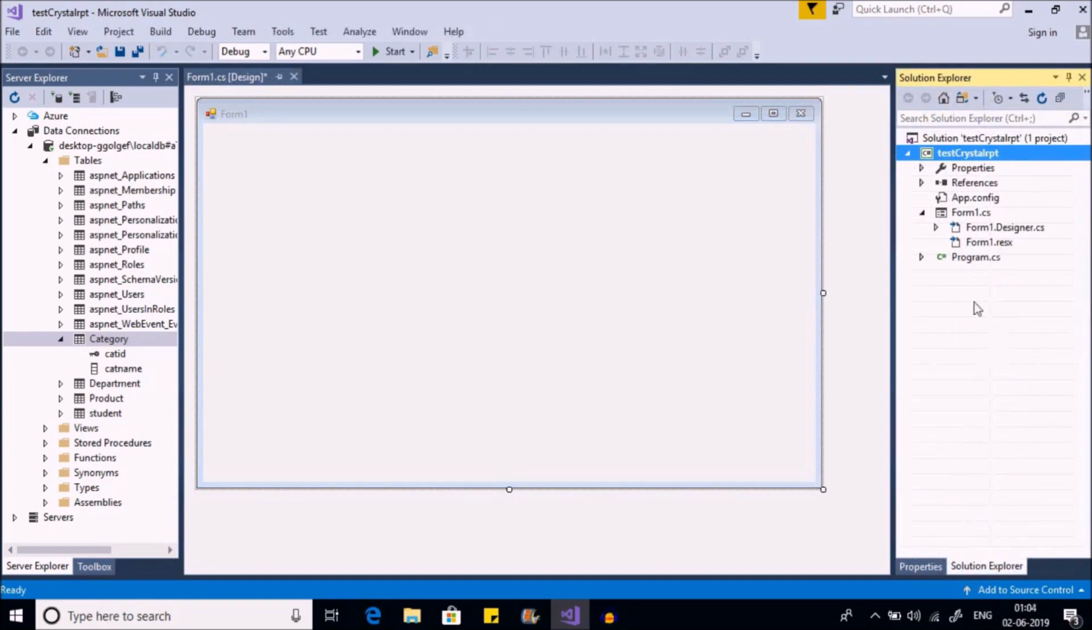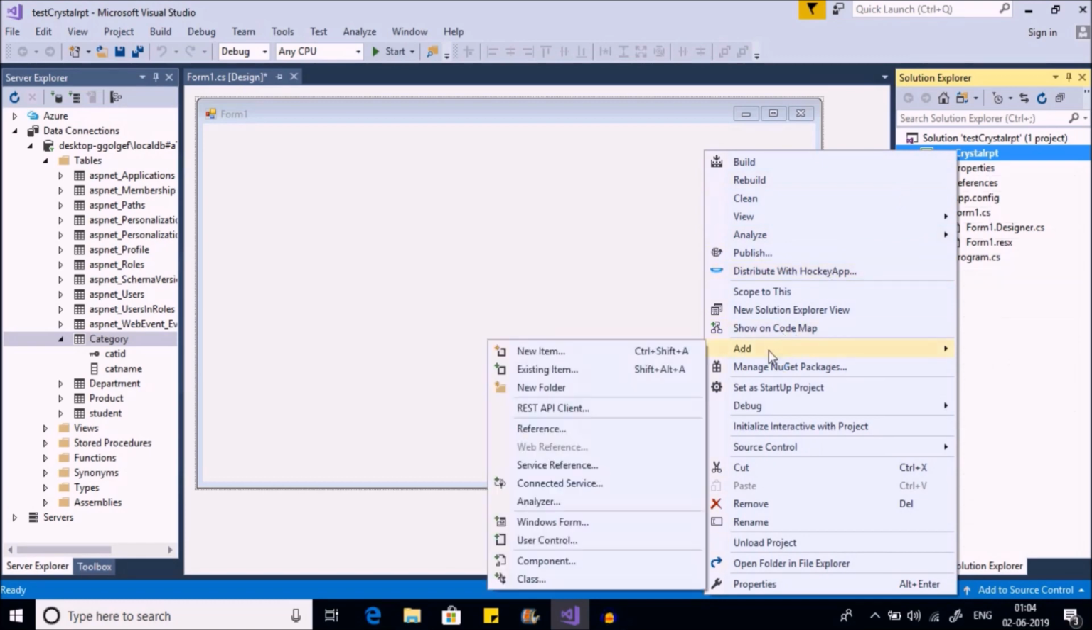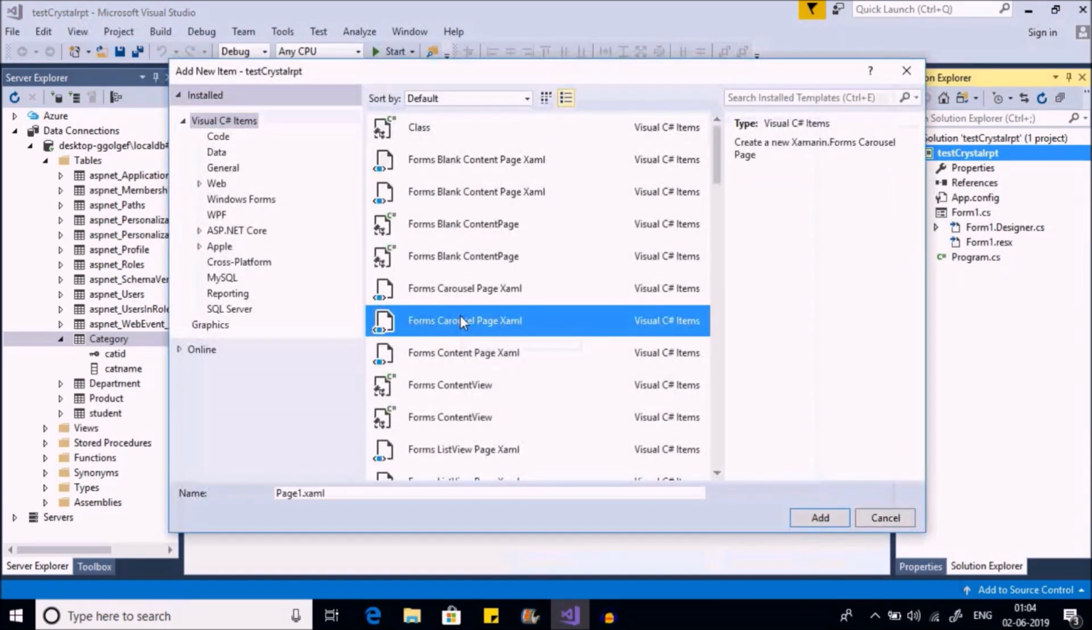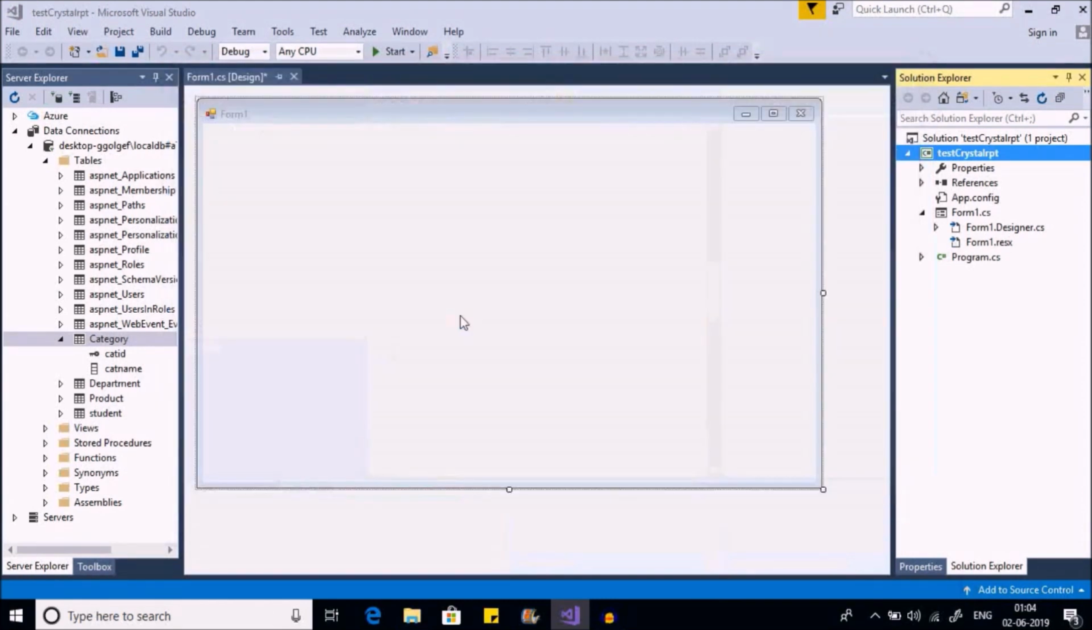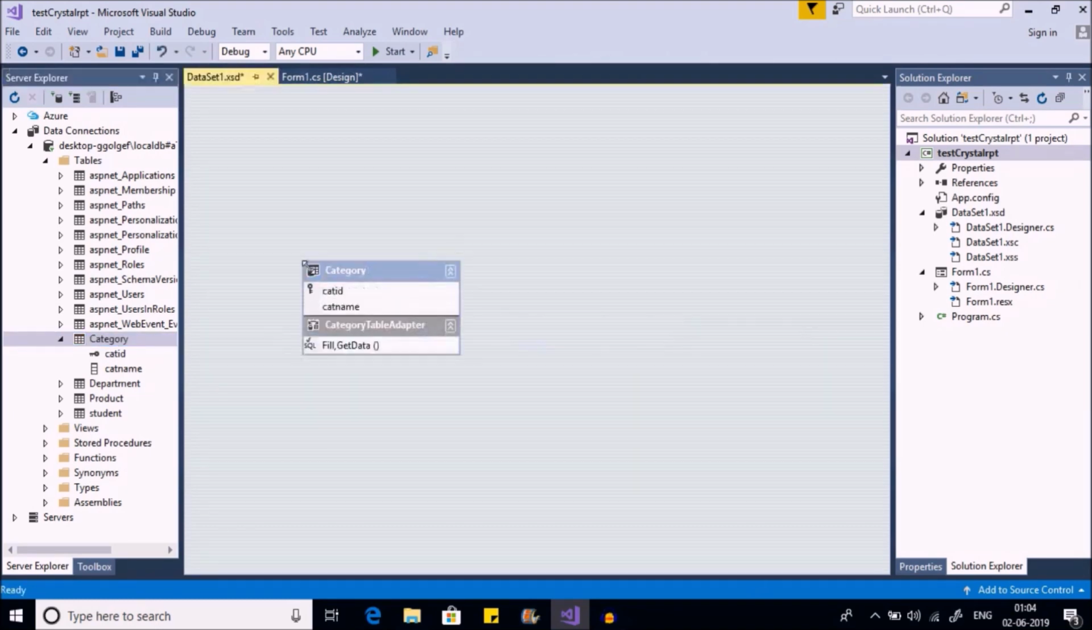Very first thing is we are going to add a data set to the project. So I will add new item. So here you select the data set. If you want, you can give a different name. Now here simply drag and drop your table from Server Explorer to the XSD file and make sure that you save and build the solution.